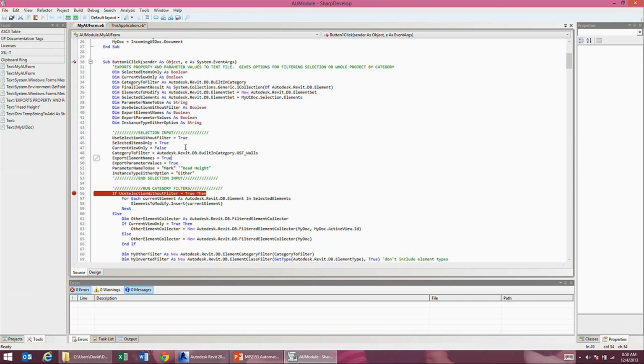First, I've got the use selection. It's going to do the walls. Actually, if I'm doing the selection, this is true. It's not going to filter by walls. Let me show you what this does.